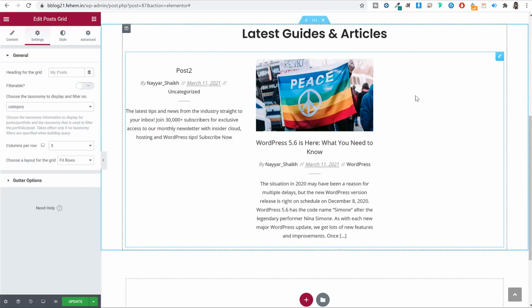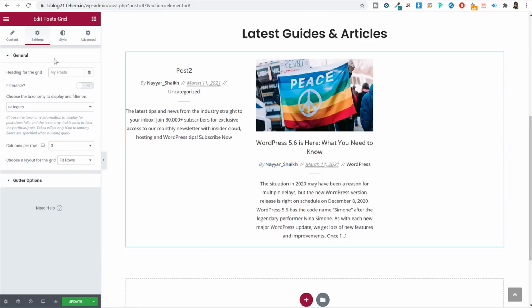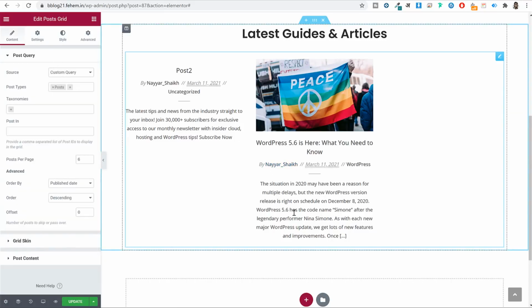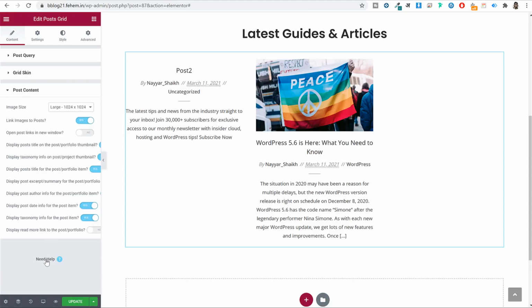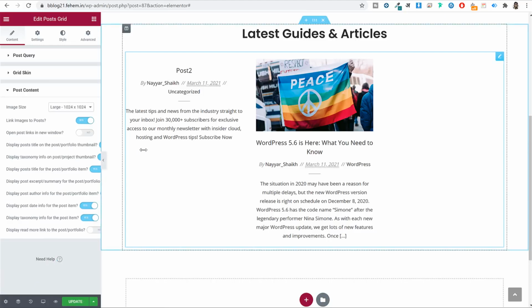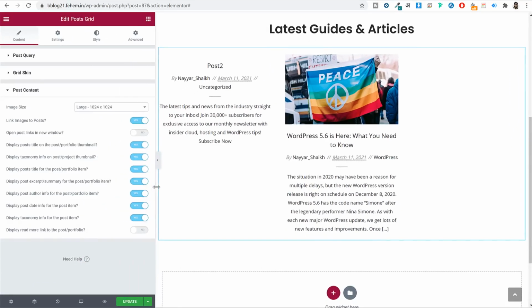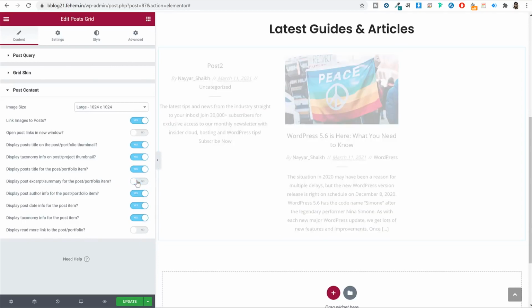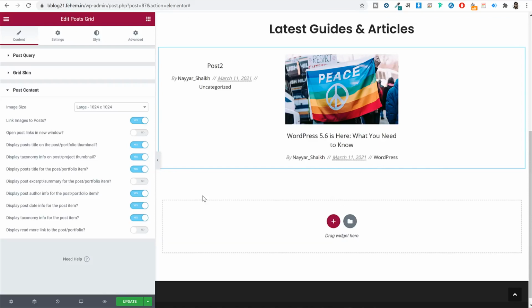Now what all I need is, I just need the featured image, title, and some meta description or some meta details. I don't want this summary. So you can click on post content, and you can make this summary off. You'll see this option, display post excerpt or summary. Make it no. That summary will disappear.